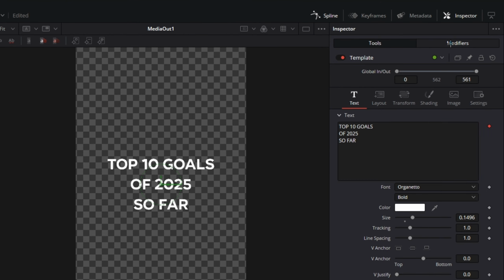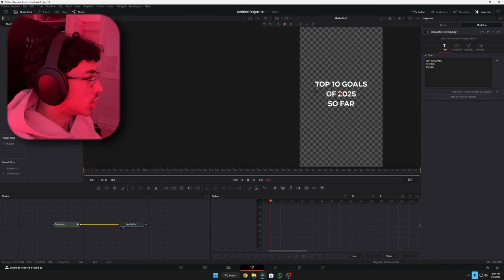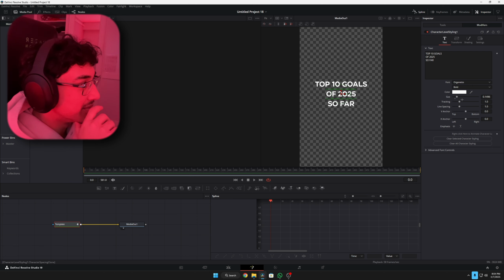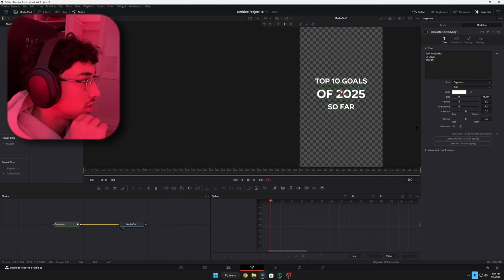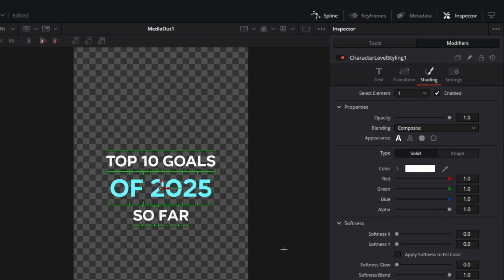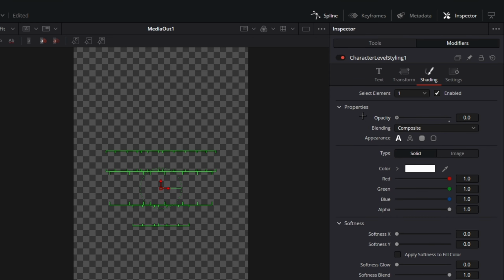So go to modifiers. As you saw in the video, the "off 2025" was big, so you want to select that first, and then increase the size to about 0.22, or you can go even bigger, so 0.244, and change the color to that light blue. And now you want to go to shading, select everything and turn the opacity down.